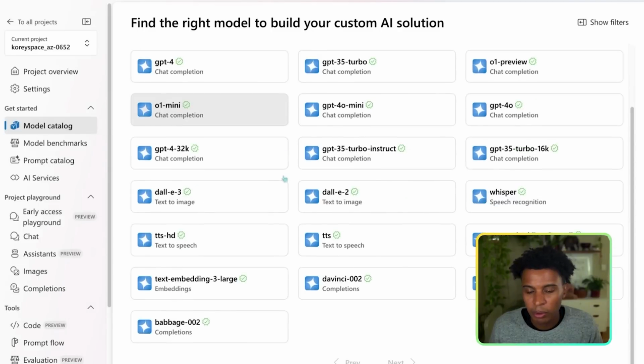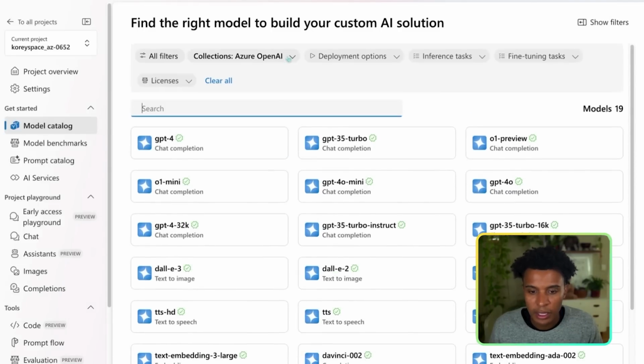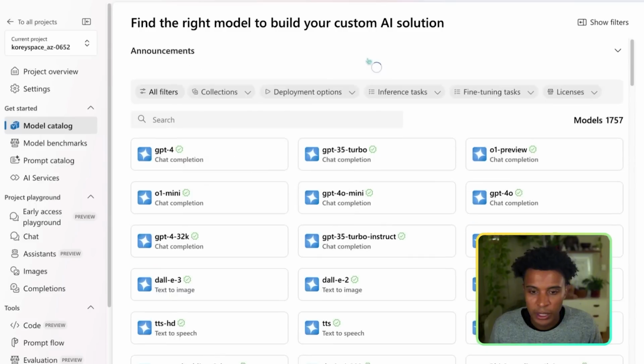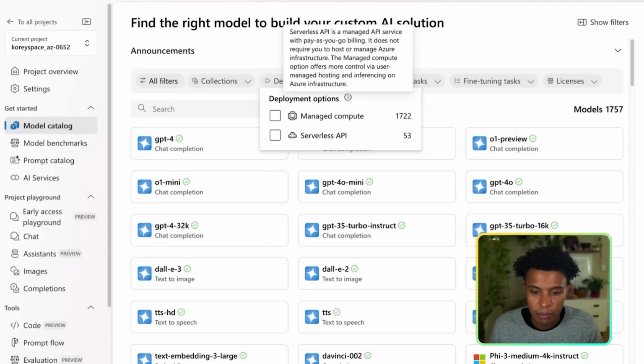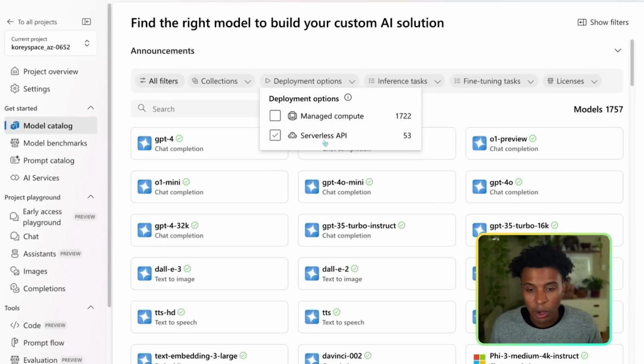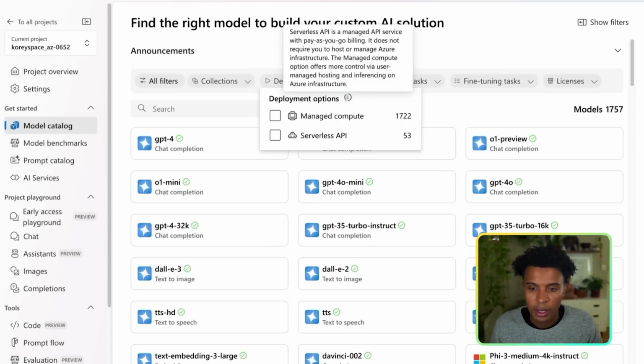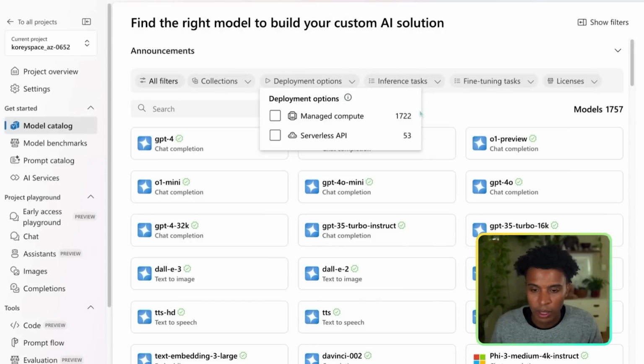We also have different deployment options within the Azure AI Studio. You can get information on exactly how these are different in terms of managed compute and the serverless API. One is on pay-as-you-go billing, while the other is attached to having a hosted reference. So this is the managed compute option. Knowing these differences is important, especially when you're choosing the models that you want.